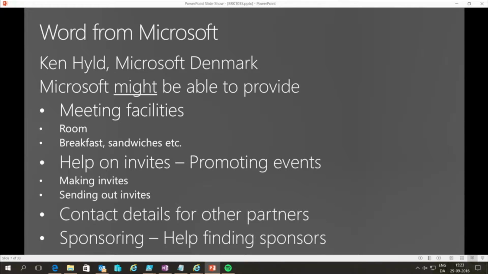Yeah, and for us, it's a huge help, because in the beginning when we were hosting our events outside of Microsoft, we were using all of the money we got from sponsors to pay for lunch and to pay for the meeting facilities. That was rather expensive. So that's a big help.